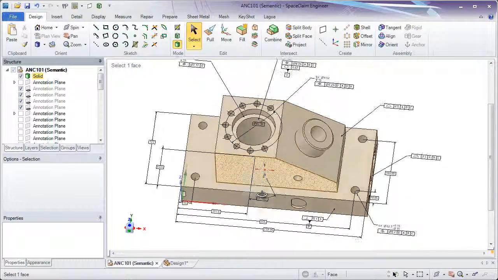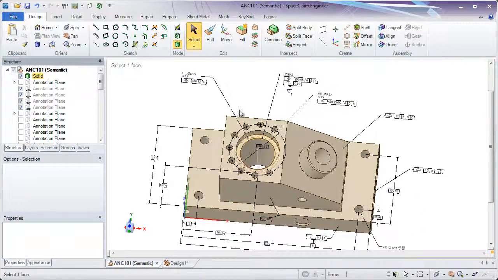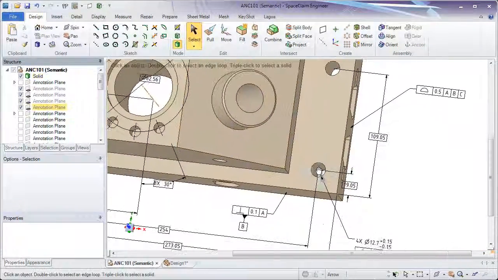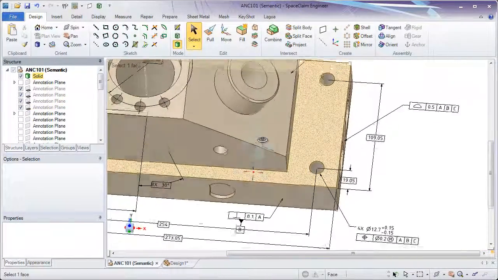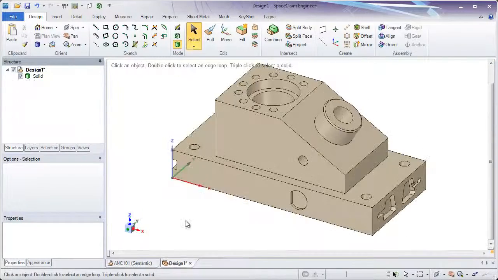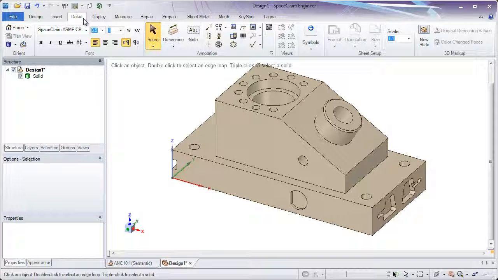In this example, we're going to be looking at adding GD&T to a part. You notice in this example, I've had a lot of GD&T already added to the design that's there. What we're going to do is look at starting this over again on a new design. Now the first thing we'll do is go to the Detail tab where we have our GD&T.